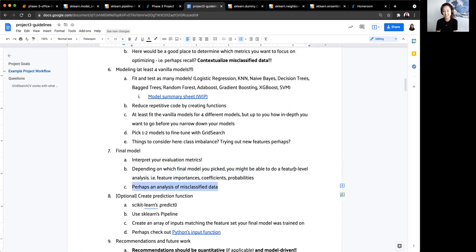If you want, you can do an analysis of your misclassified data to see whether this misclassified data is just outliers or really just one-off weird data that doesn't make sense. I don't know, up to you depending on your data and depending on your model too.